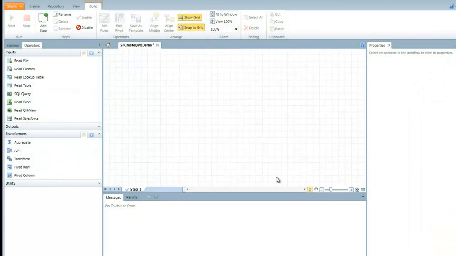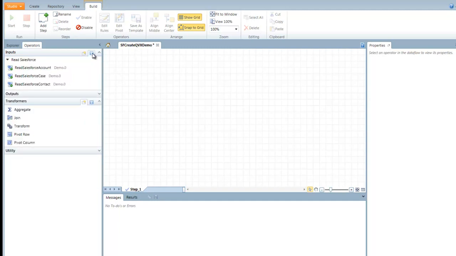Within the Design Studio interface, we have the option of choosing operators that perform different actions on data. I have pre-configured templates that access Salesforce information, as well as pre-configured templates that transform and merge data.